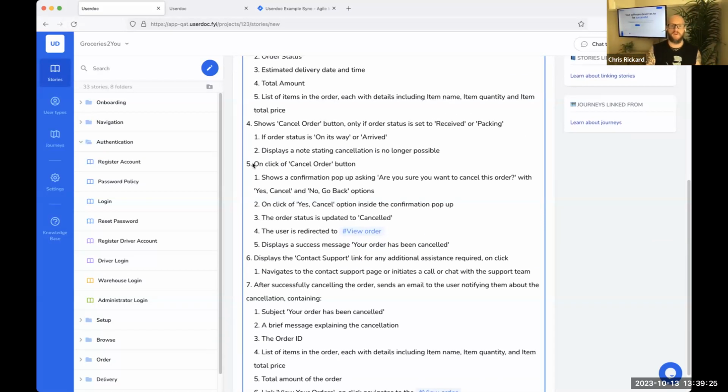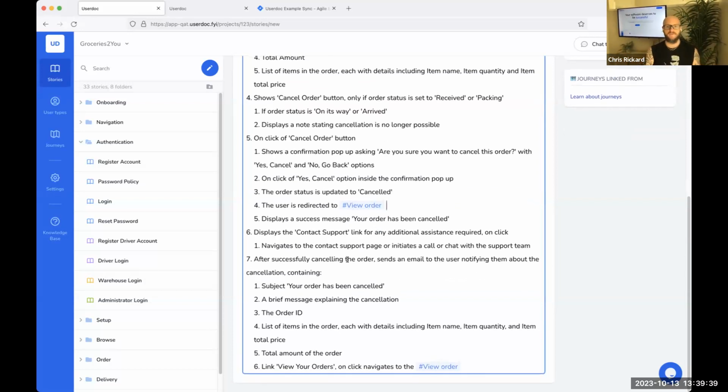So in this case, obviously on click of the cancel order button, it cancels the order, does a confirmation, and then you can see here they get directed to a view order. So again, it's making the links. So it's creating that interactive map throughout your system to help users understand. And afterwards, an email. And that's just a confirmation because again, best practice software systems have those touch points along the way for the end user.